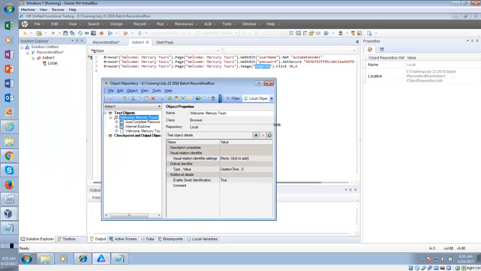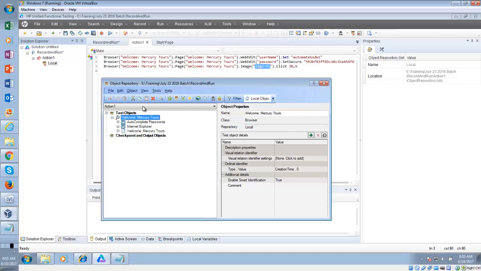Let me show you something here. Can you see, this is a browser, Welcome Mercury Tours. The browser name is Welcome Mercury Tours. Now come here, click on this. Can you see, the browser name is Welcome Mercury Tours. Under this browser, can you see that we have something? Not this, let me go to this one.